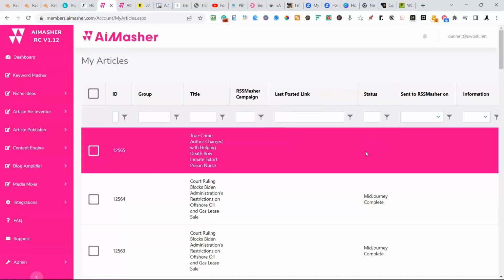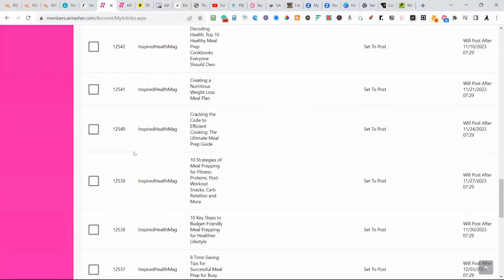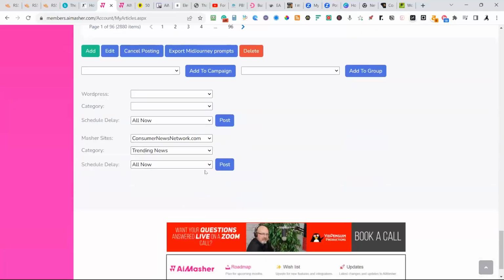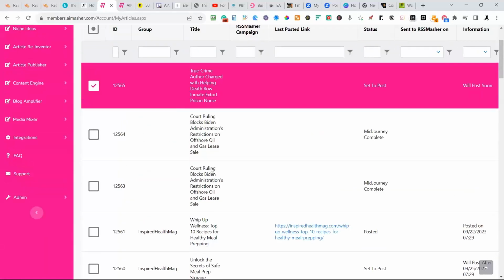Okay. Now, when it comes back, because we're not doing any Midjourneys, we're not going to see any status here. It's ready. Did you tick the box? Sorry. Oops. That's the one. You can tell how new this is. There you go. Article set to post. We'll post soon. Usually it's 3 to 5 minutes, and it will post. And then it will give you a link going over there.